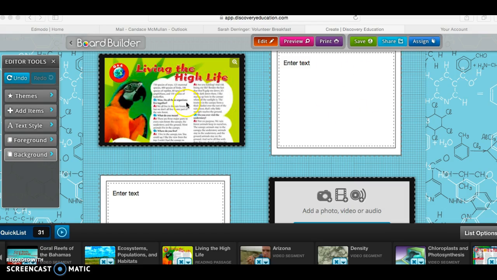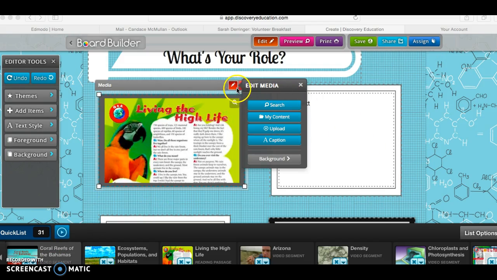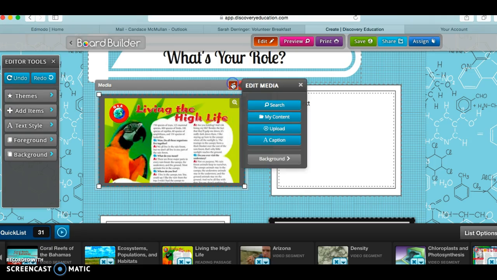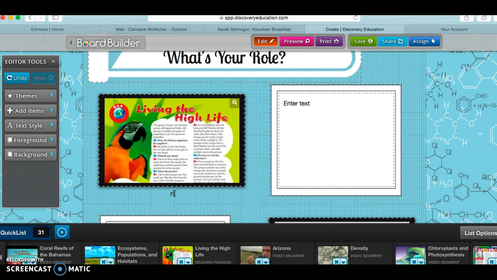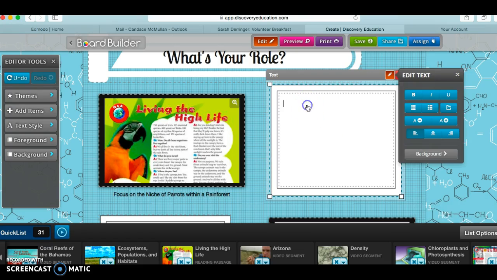Now you can do that through a caption or through a text box. The text box is great, but the caption is also really helpful. So you can edit your media and just add a caption. You can insert your caption here and say focus on the niche of parrots within a rainforest. Because that's not enough information, I could come over here and add text about the niche of parrots within a rainforest.